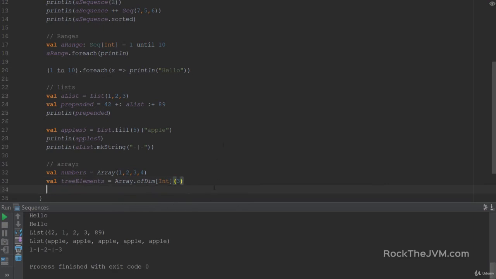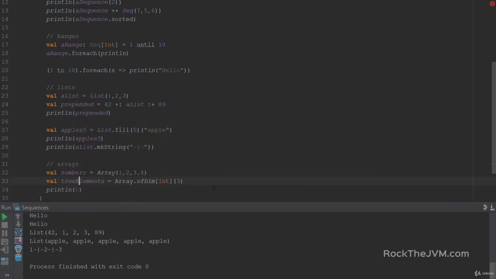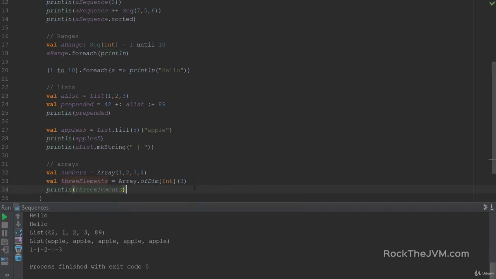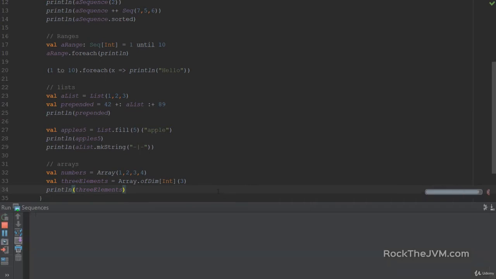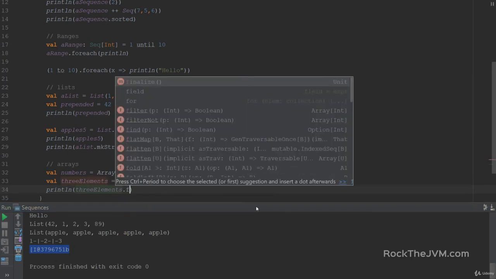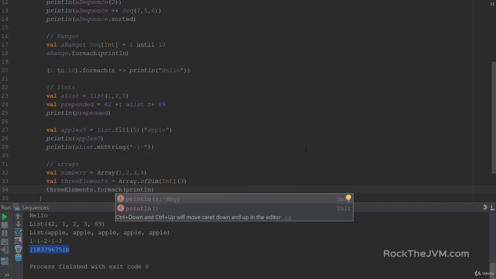So let's actually try to print, actually call this threeElements. Let's actually name this correctly. So let's try to print threeElements to see what happens. So it prints this very obscure string representation. But if I try to do instead threeElements.foreach println, I'm in for a surprise.